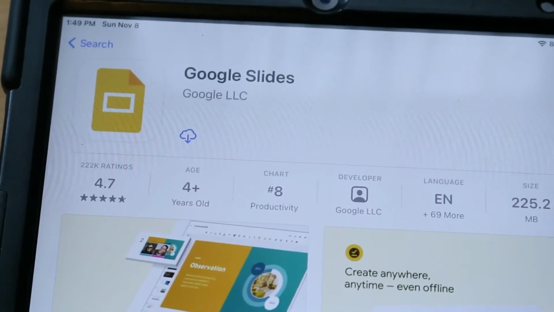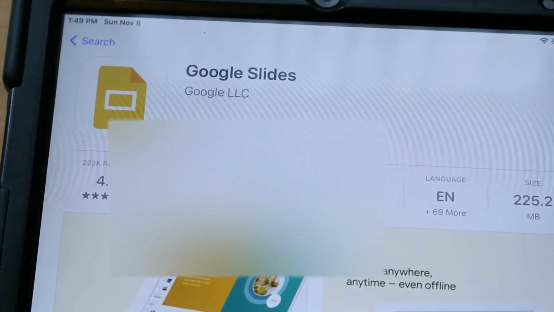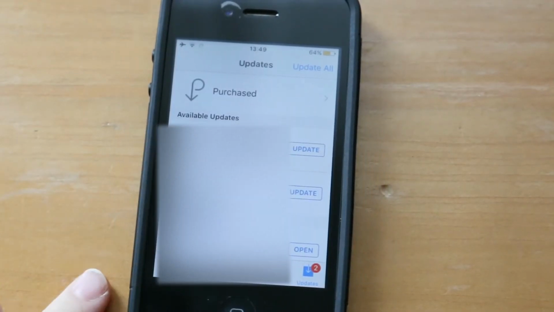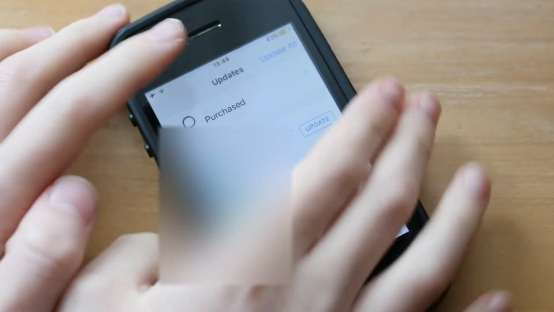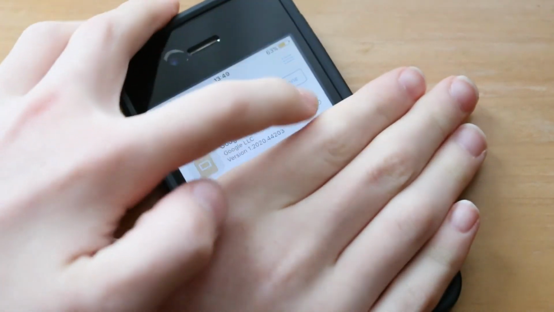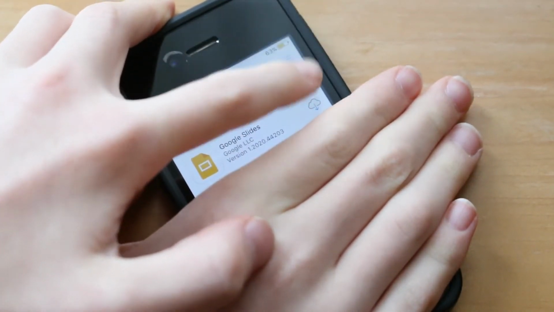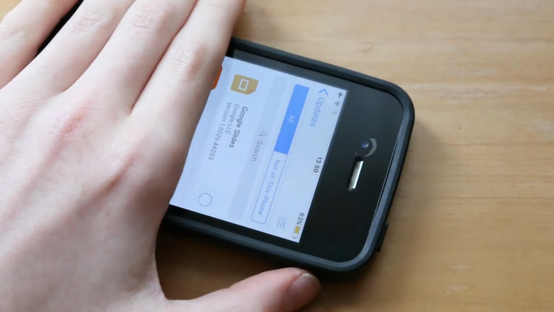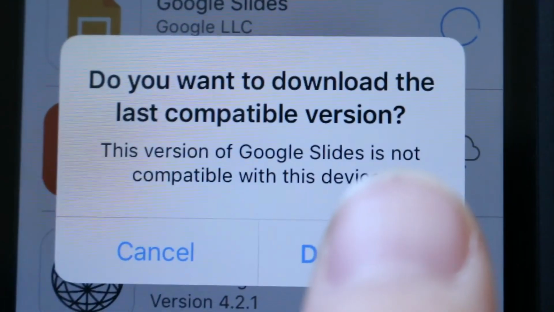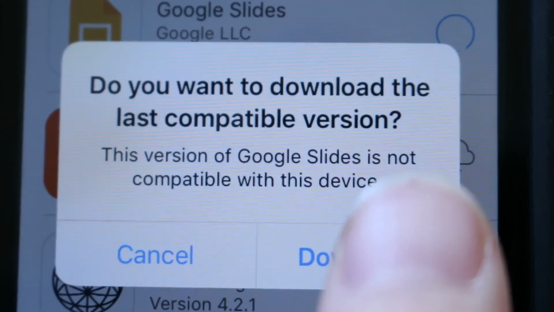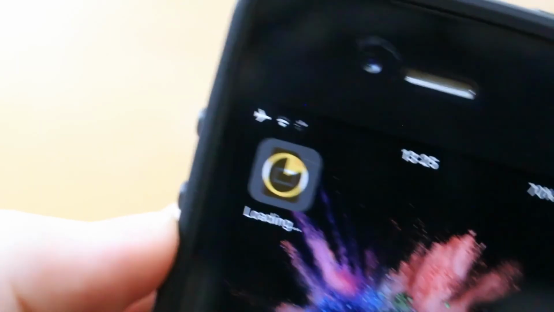Now go back to the incompatible device and then find your purchase area, normally under the updates, and then you go to purchased. Now you tap on the little download arrow here. Enter your Apple ID password if prompted. You will get this pop-up asking you if you want to download the last compatible version. You just tap download and this will download here and install on your device. As you can see, it's just loading up here.